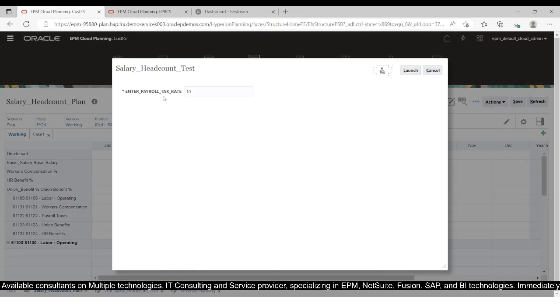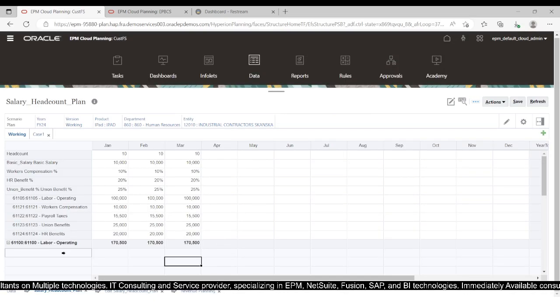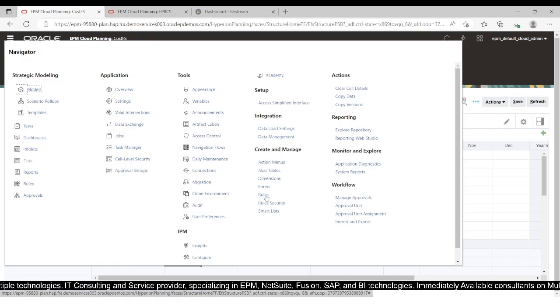So the payroll tax rate is 10%, and we can make the changes according to the requirement over here. So we got the salary calculation. This was possible because the business rule was attached to the action menu. Let me show you the rule.